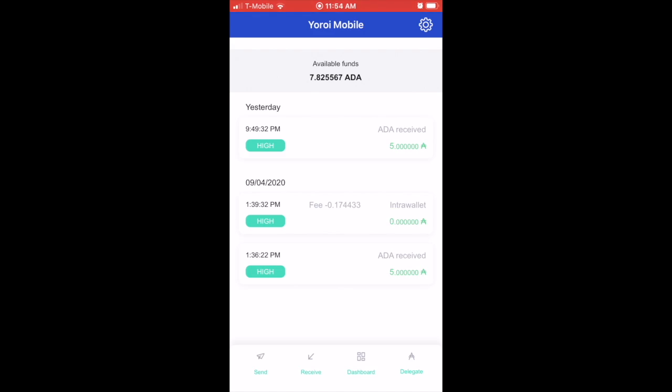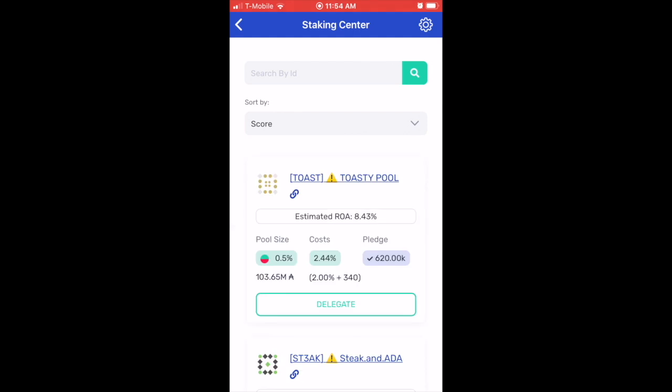At the bottom, we can see that we have the option to send or receive. We also have the dashboard, and we have the delegate option. In order to be able to delegate, it's a very straightforward process. You want to tap on the bottom right button where it says delegate. From here, it's going to take us to our staking center.